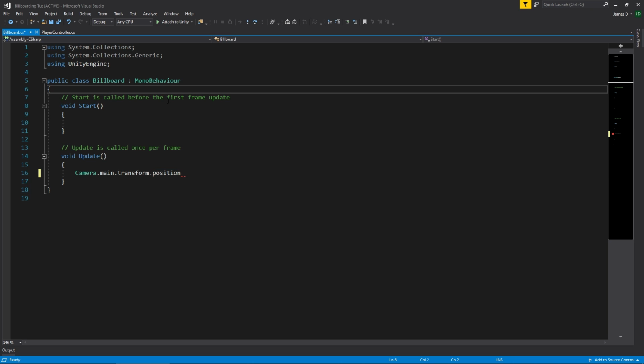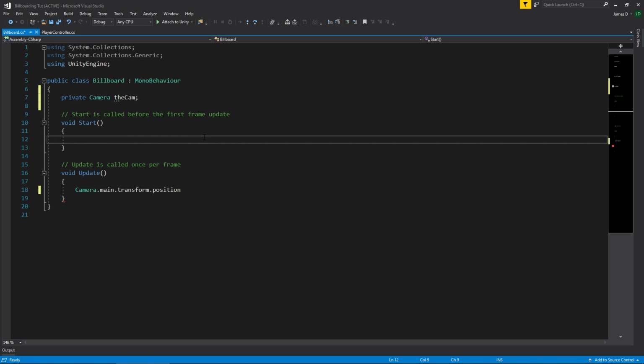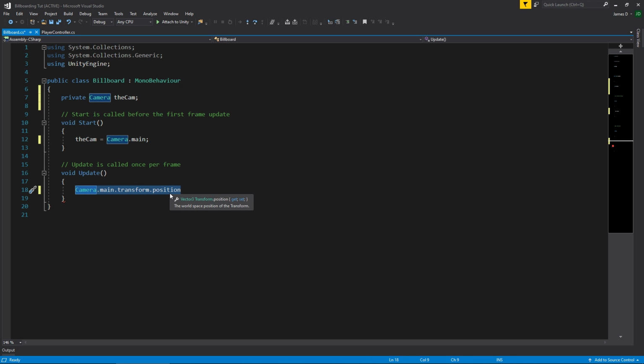Instead, what we do is, up the top, we'll create a private camera variable that we'll just call cam. And then in the Start function, we say cam equals camera.main. So what that means is in the Start function, it'll search for the camera, and once it finds it, it'll assign it to this variable, and we know exactly which one it is at that point.